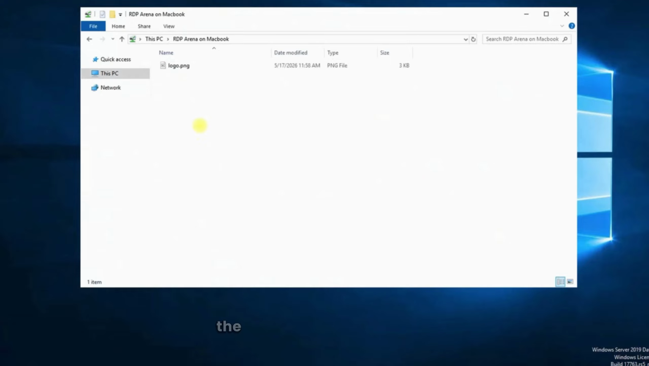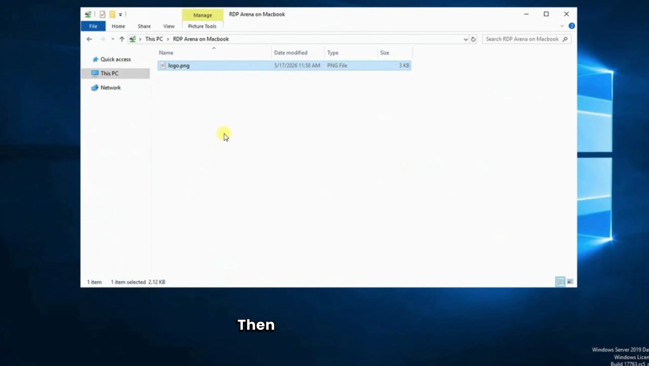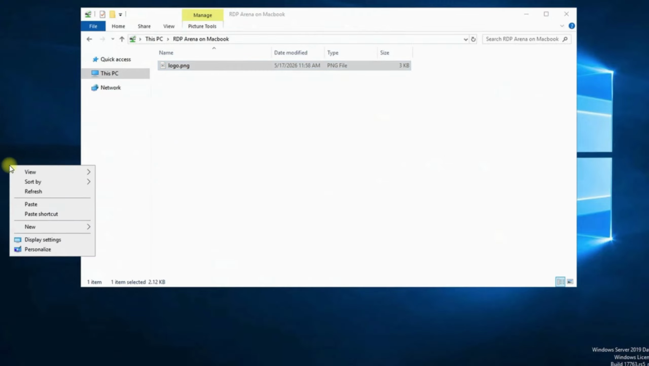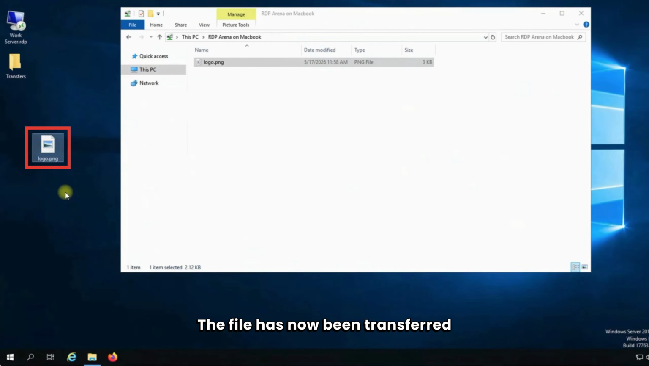You should now be able to see the files from the Mac folder you redirected earlier. In my case, you can see logo.png listed here. To move it into your RDP, right-click the file and copy it. Then go to the location where you want to save it. I'm going to paste it on my RDP desktop. The file has now been transferred from my Mac to the Windows RDP.